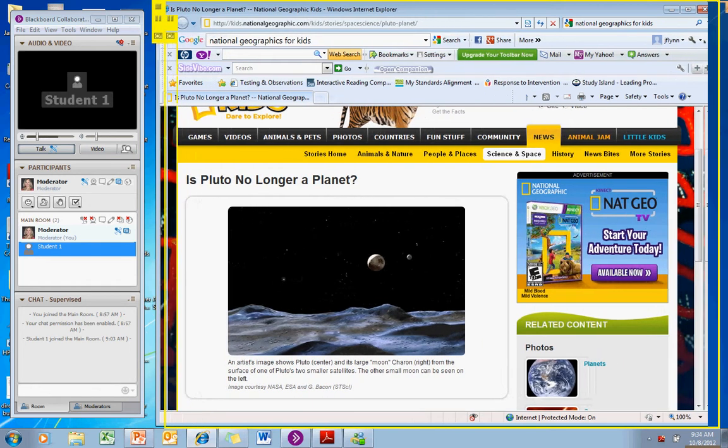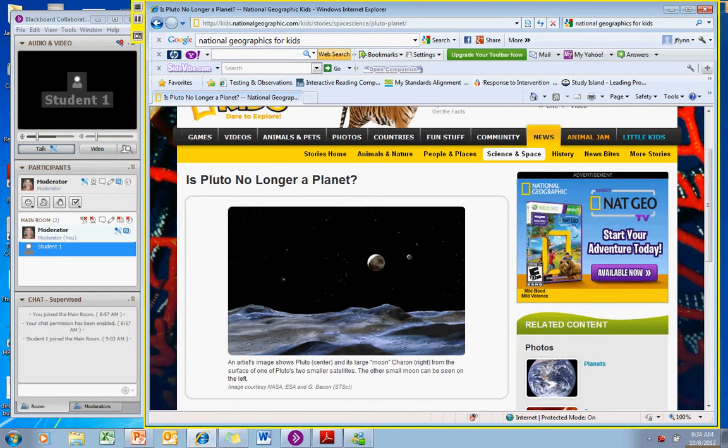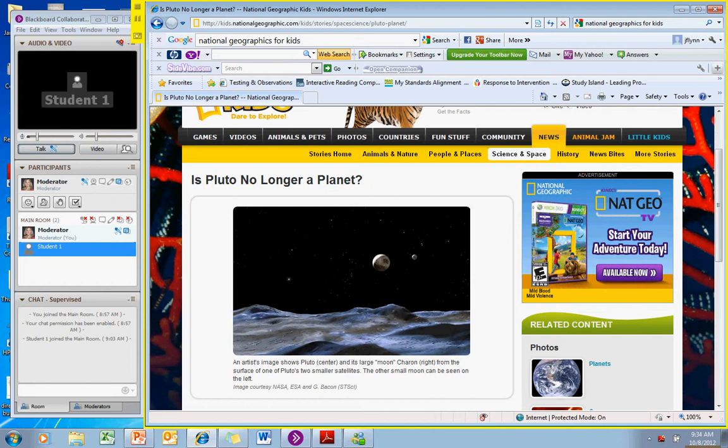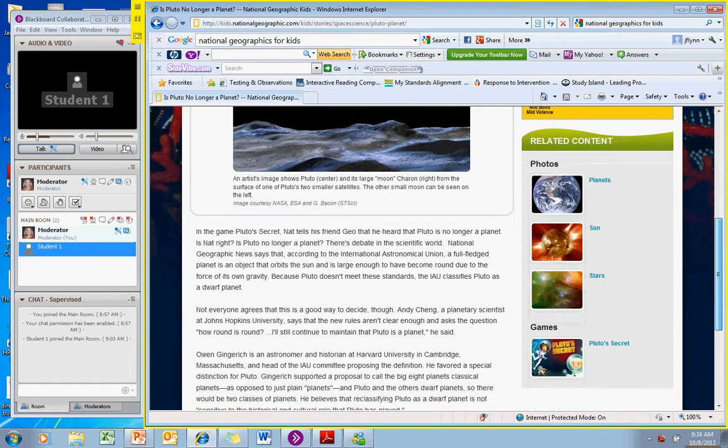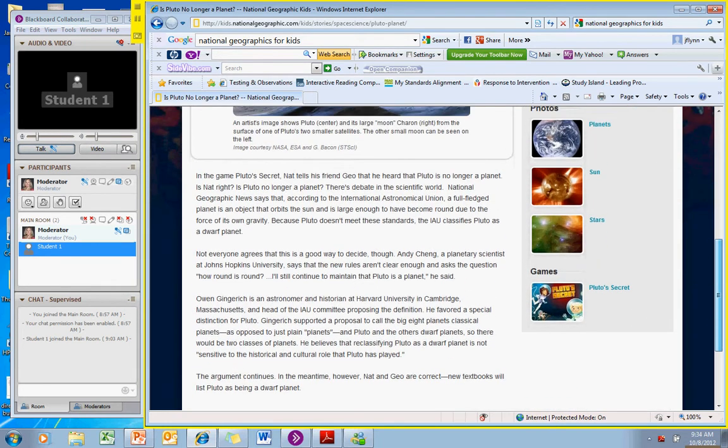You can drag this window over so that it matches up right with your side panel there, and you can scroll through this article and your students move right along with you. They see exactly what you're seeing.